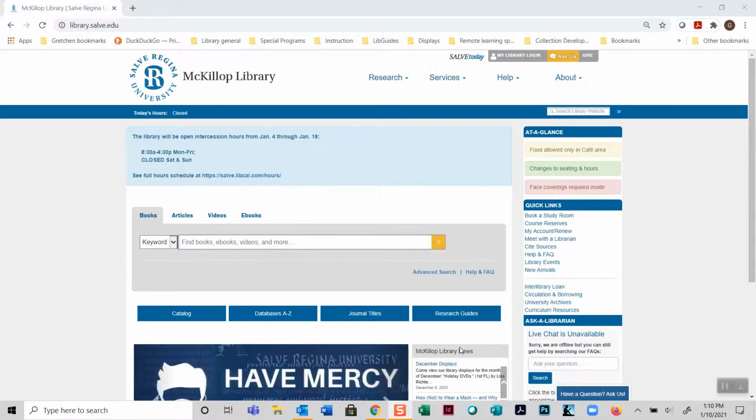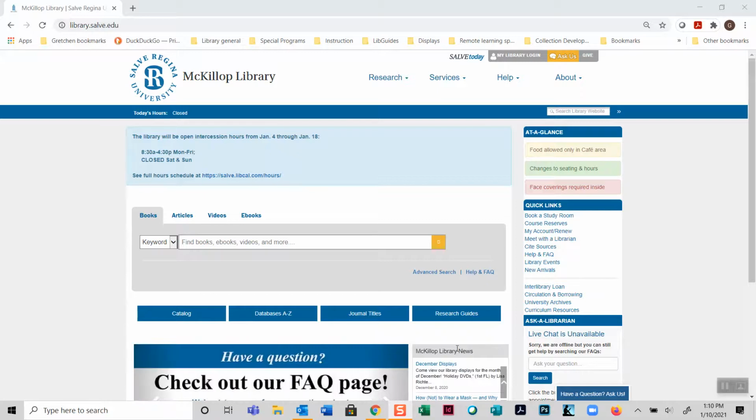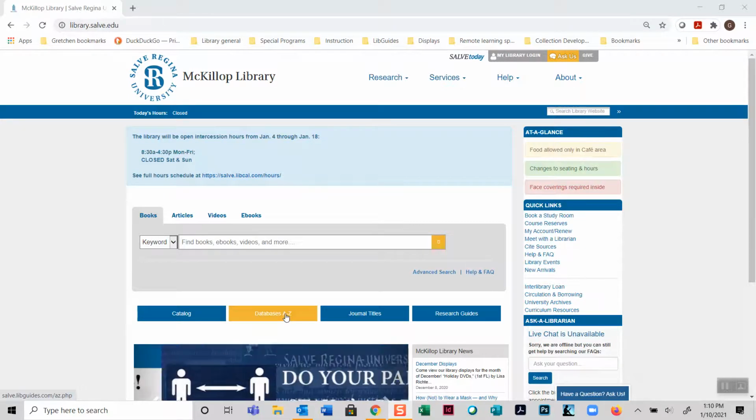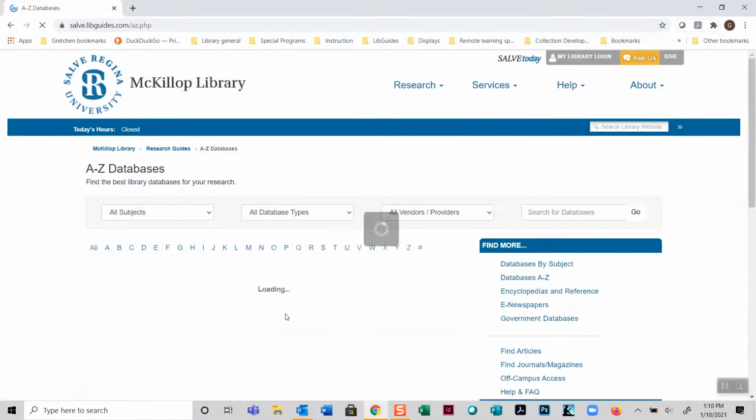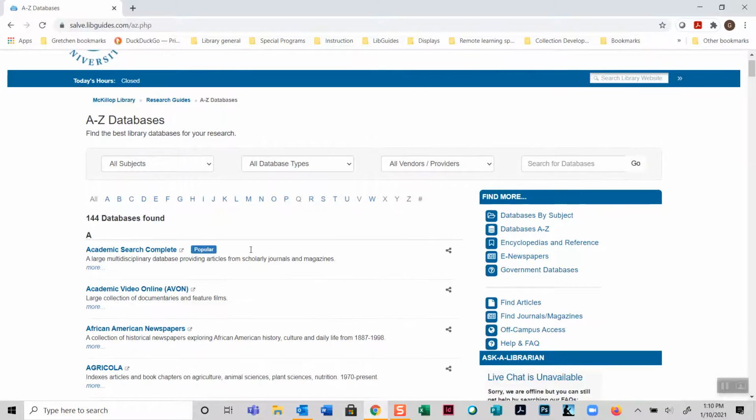Hi, today we're going to navigate to the library's psychology databases and learn how to find research articles there. Before we do a search on how to get over to those databases, I do want to show you that we have organized our databases here at the library by subject area.